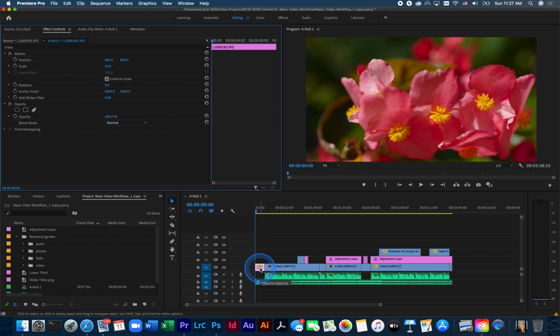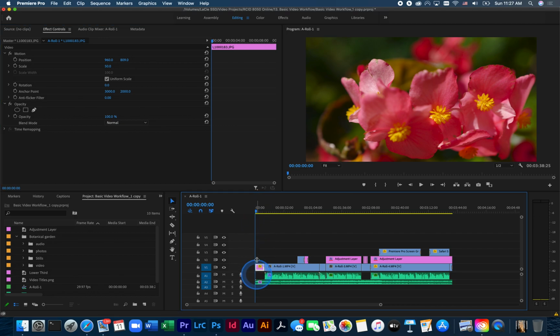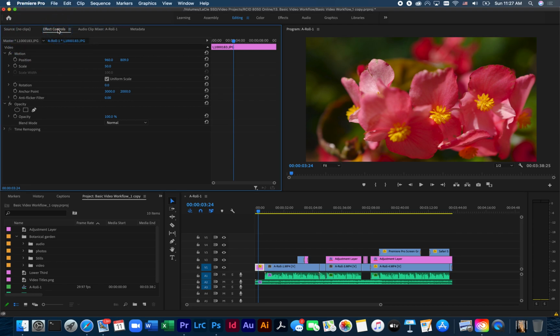So to start our work on that, what I want to do is select the asset that I want to work on and then place the playhead on top of that so I can see in the program monitor what is actually happening. Then I come over to my source monitor and make sure that I have selected the effects control portion of that. What we're going to do, we're going to zoom in on this photo very slowly as it rolls across the screen.